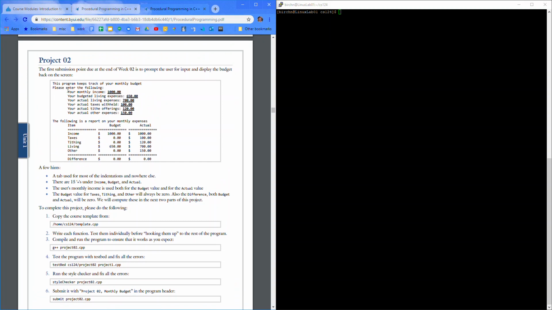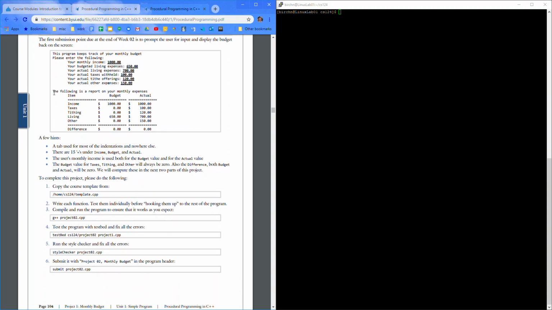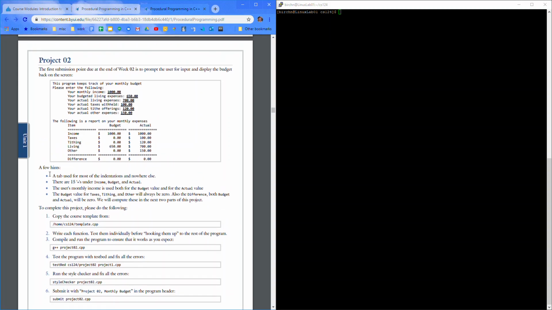So we're going to have several prompts: your monthly income, living expenses, budgeted living expenses, actual other expenses. And then we will display all of that in the console. Let's look at a couple of hints.